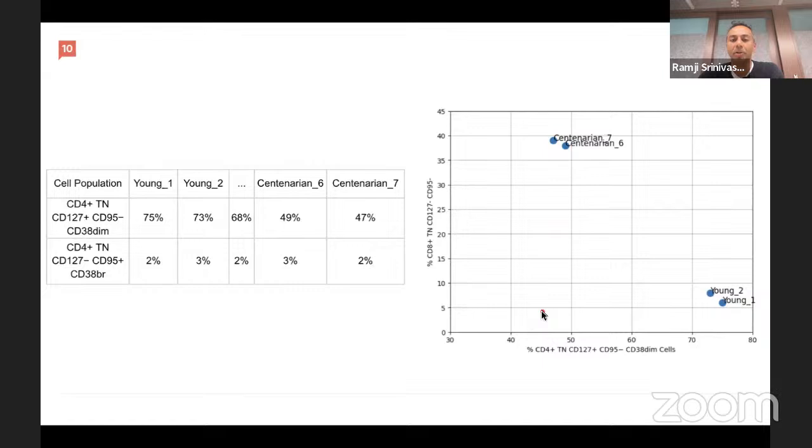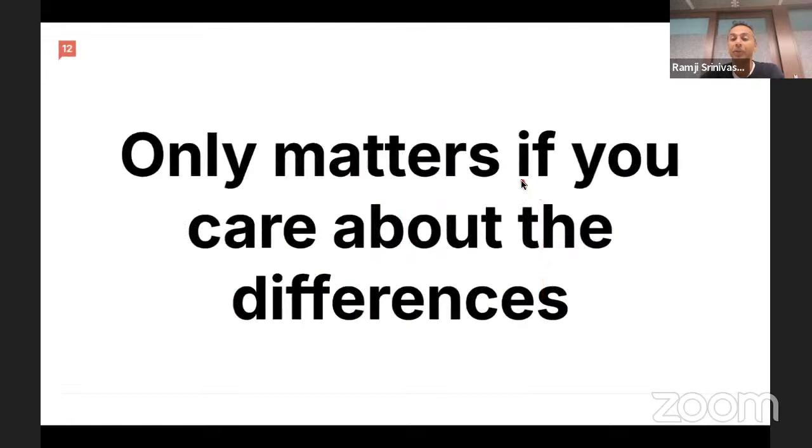And let's also reiterate that this tutorial is only useful if you care about the differences between different populations. If you don't care about the differences between, say, dose groups or response groups, then this probably isn't a useful tool right now. But if you do care about the differences, then principal component analysis is awesome.